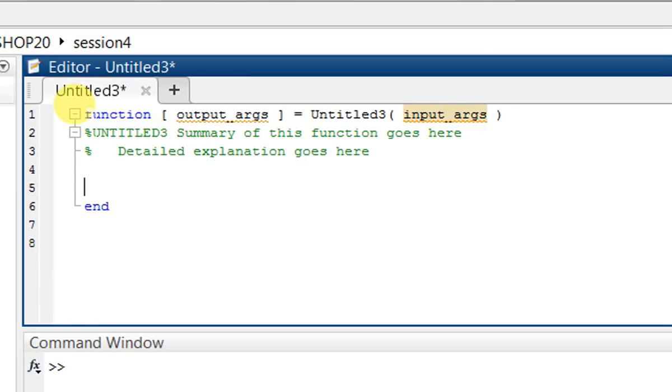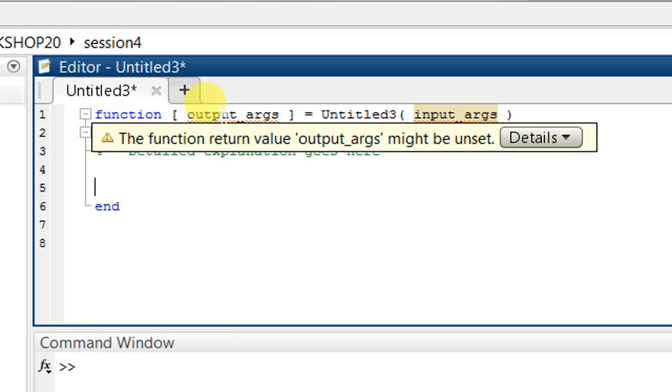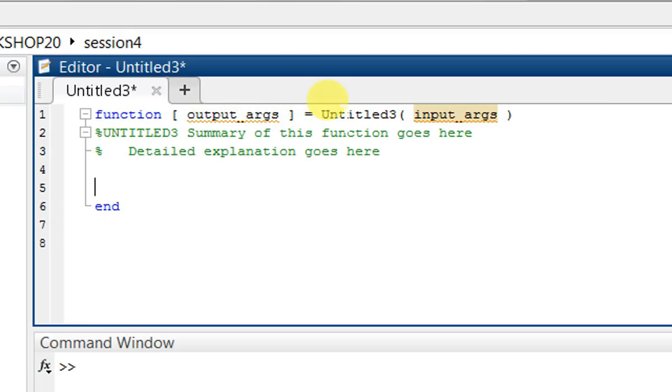Now, I already told you the function syntax contains 3 fields. The first field is the function command. Then we have to write the output argument, by which we call that function. That argument we have to declare here. Then we give a function name, and that function name should be the same as our file name, and pass some input arguments here.